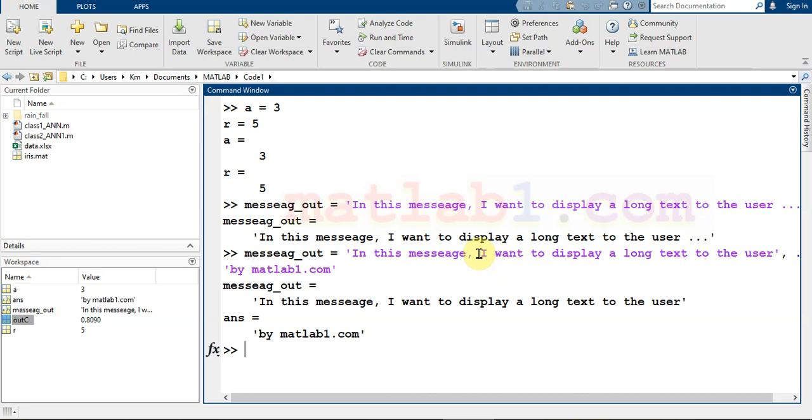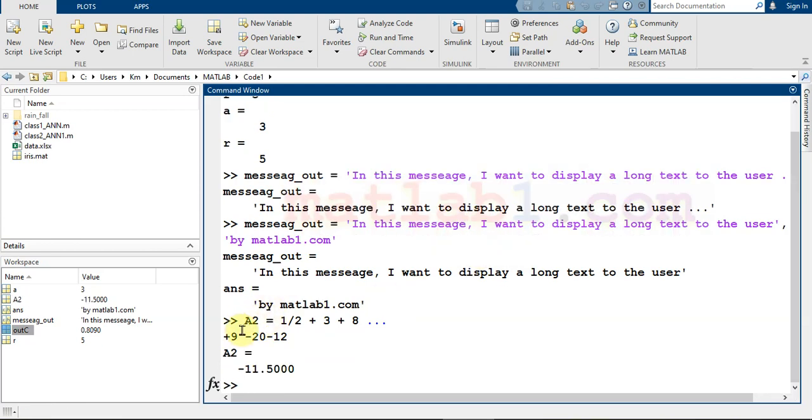Or if you want to enter a long variable, for example, auto equal 1 divided by 2 plus 3 plus 8 times 3 dot plus 9 minus 20 minus 12. As you see, a long command is broken into 2 commands with 3 dots.